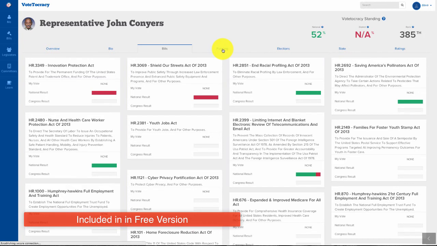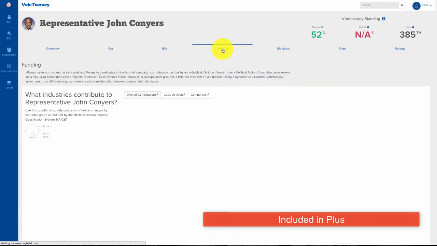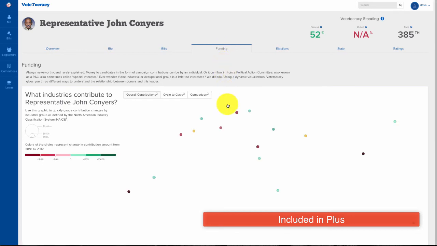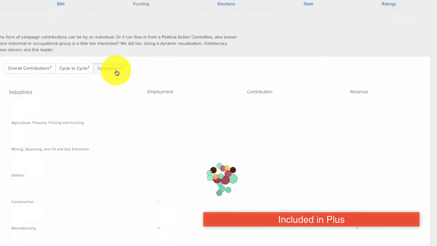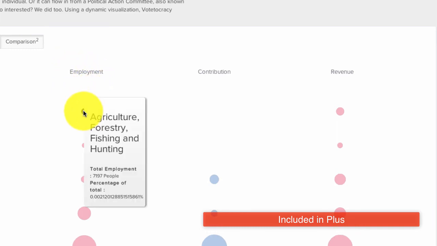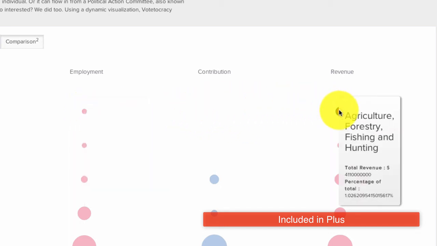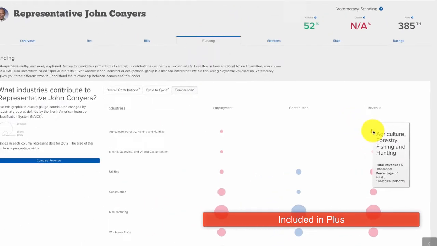One of the sections that we've added that we think is pretty exciting is a funding section. And so what this section essentially does is it allows you to see funding and contributions from different groups all in one place, and we've organized it in 3 different graphics. In this particular graphic, which I'll just select, it shows you a comparison between the employment size of a group, in this case agriculture, forestry, fishing, and hunting, whether or not they made a contribution to the campaign, and how much revenue that group represents to the particular state.